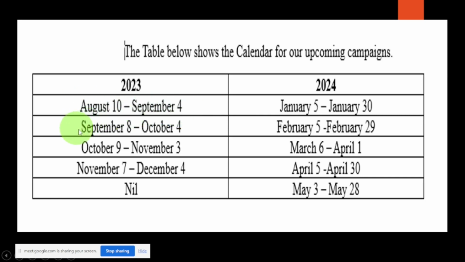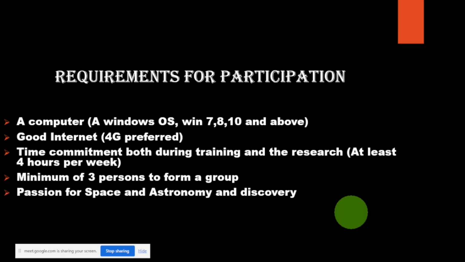Then another one is going to start on September 8th, and I want your team to be included in it. We also have November, December, and 2024 down. So we have a lot of windows to participate. And here are the requirements to participate.